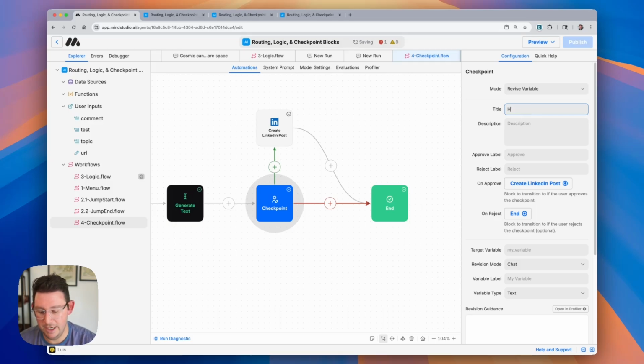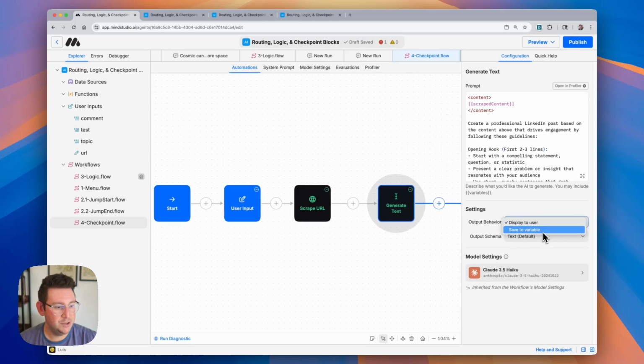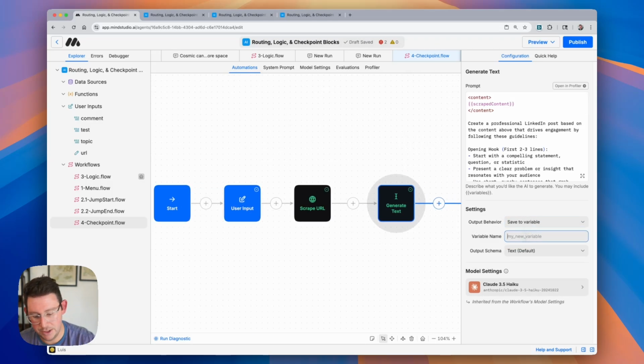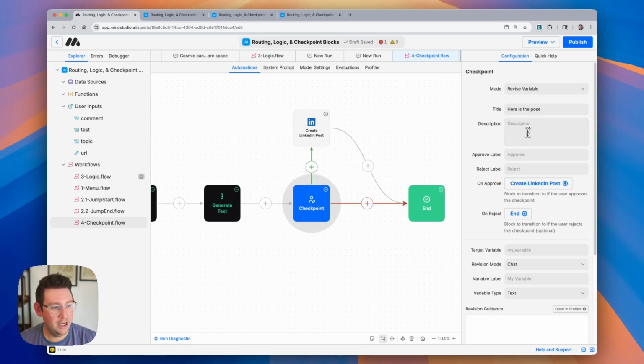So we can say something like, here is the post. We can include the description of the post. In this case, we will save this as a variable called post. And then back inside the checkpoint block, we can include our variable post. And for the labels, we can just write the text for labels. So I'm just going to type approve or reject. And we still have it routing on approve to post to LinkedIn and on reject go to the end block.